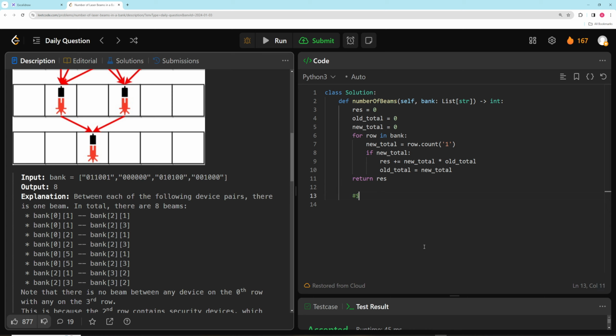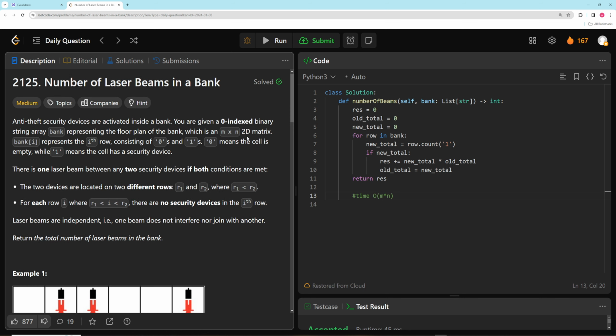So for the time, it's going to be O of m by n, because I think they said it as well. So you have an m by n matrix. If you have m rows and n columns, you are going through every single row, and this count will read through every single string. So you're doing m by n, where m is the number of rows and n is the length of the string. And space is O of 1, because we just have some constant variables here. So yeah, kind of another easy medium, not too bad.